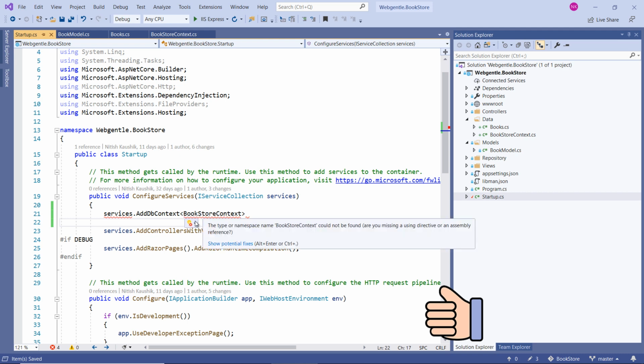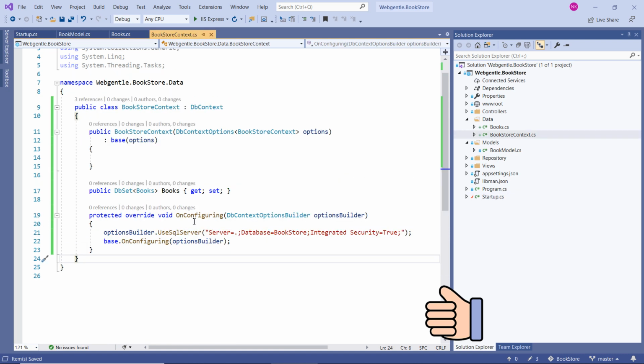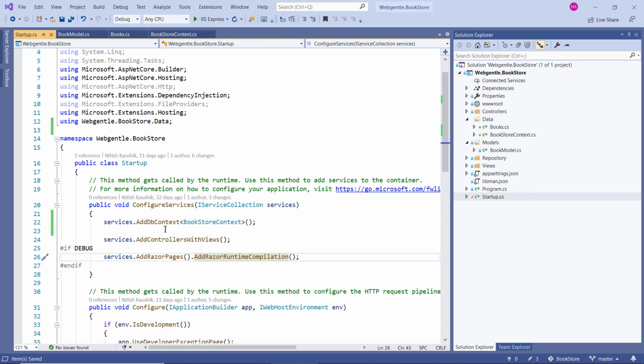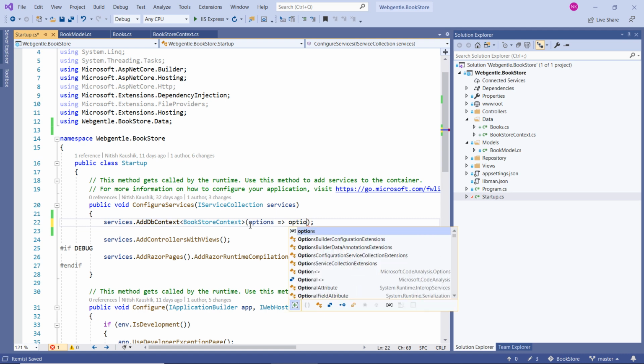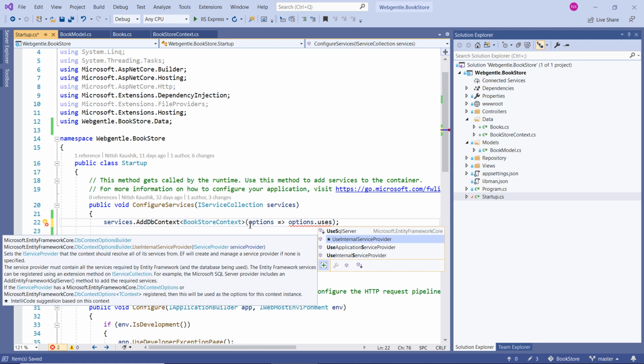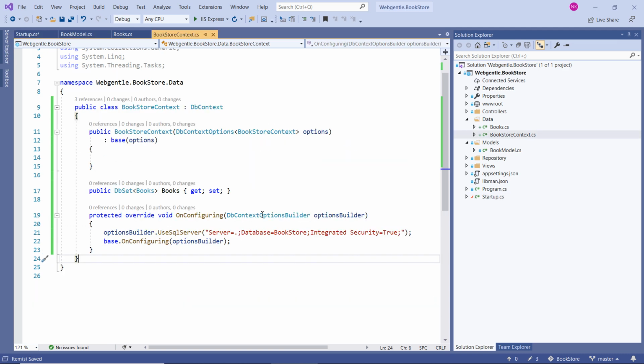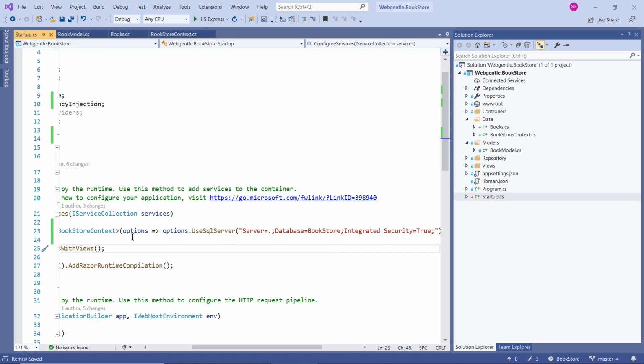Let's resolve the namespace, and that's it. The connection string that we have defined in the OnConfiguring method, we can define the same connection string over here in this AddDbContext method as well. So over here you can see options dot UseSqlServer, and inside this UseSqlServer we can pass the connection string. Let's copy the connection string from here and paste it inside this method.